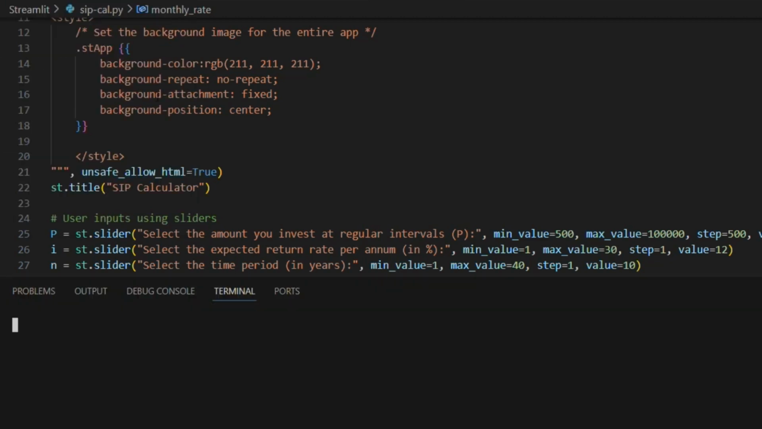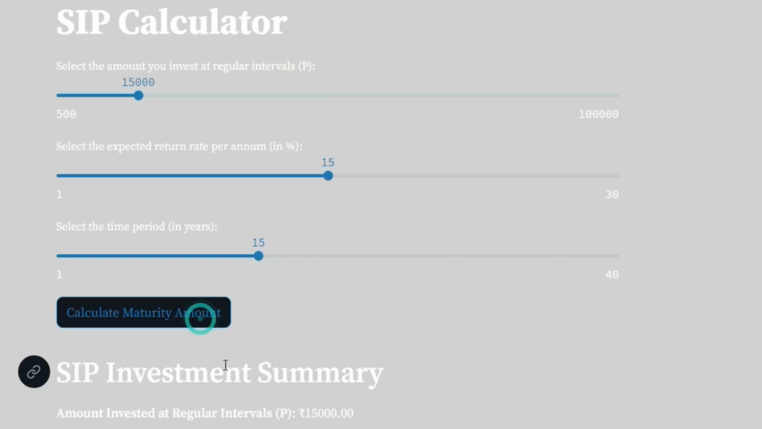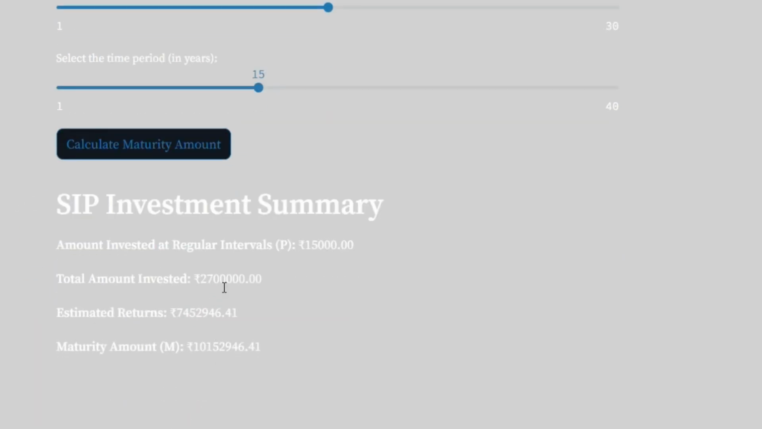Without further delay, now let us execute and see what is this one. SIP calculate.py. So this is the one I am moving first one on to the 15k per month. So and 15% returns, you can see it on this screen, and 15 years. Okay, now calculate the maturity. Your principal amount will be the 27 lakhs, and estimated returns will be the 74 lakhs. Total will be the 1 CR.